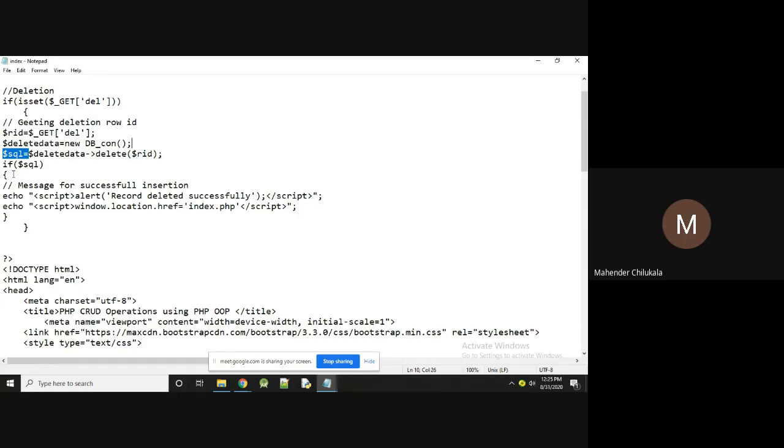If the record is successfully deleted, then this $sql consists of a true value. If the true value is there, the if condition is true, then it displays the alert message. If the record was not successfully deleted, then $sql consists of false, and this if condition is not going to execute. In this if condition, we have written one alert message.